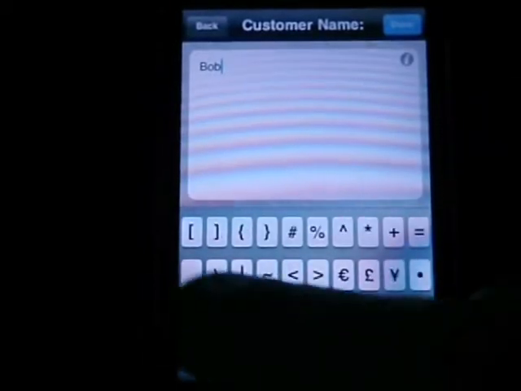To type text, you have the option of a portrait or landscape keyboard. Simply rotate the phone 90 degrees in order to activate the landscape keyboard.